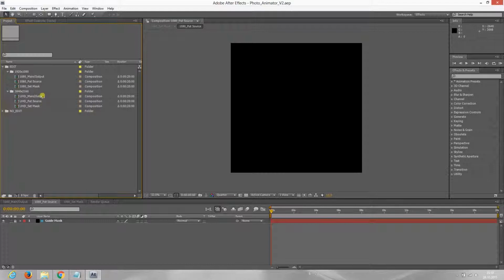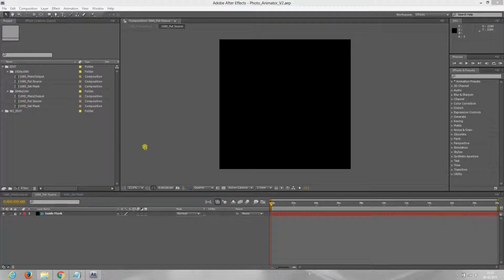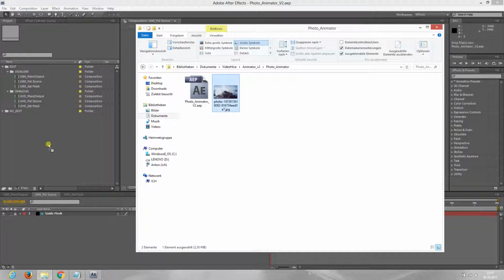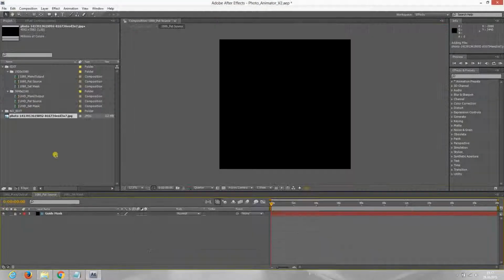So at first you're gonna have to decide if you want to work with a full HD video or ultra HD. Okay, right now I'm gonna use the 1080p one, the full HD one. So at first you're gonna have to import a picture. You can just open a folder and drag it into here.